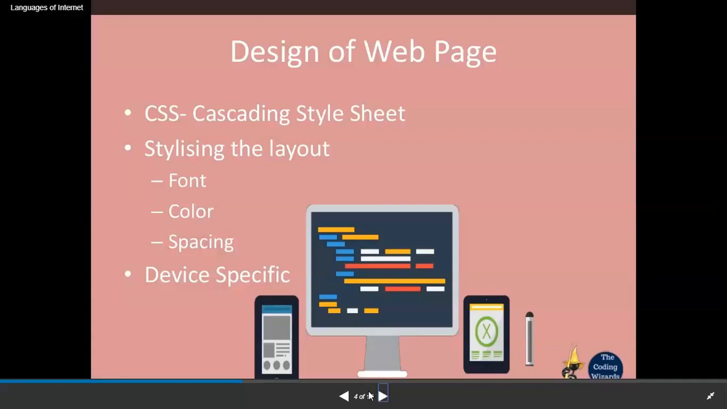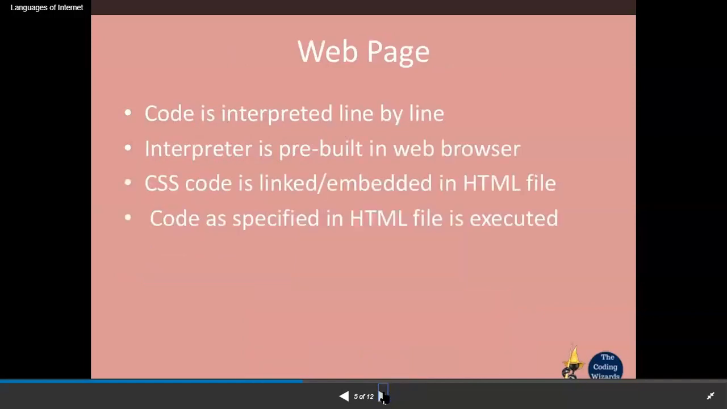So depending on the aspect ratio of the device screen, that is whether it is a laptop or a tablet or a mobile device, a smartphone, the size of the screen differs, and how the web page accommodates and adjusts to the screen size is done through CSS. Next is the web page. The code is interpreted line by line by the interpreter in the web browser.